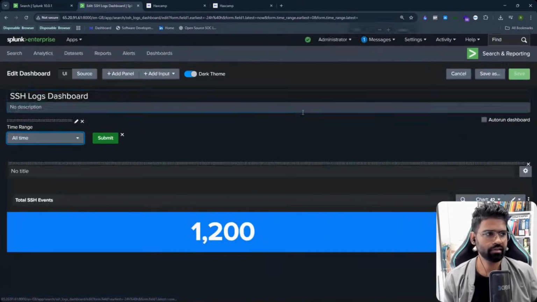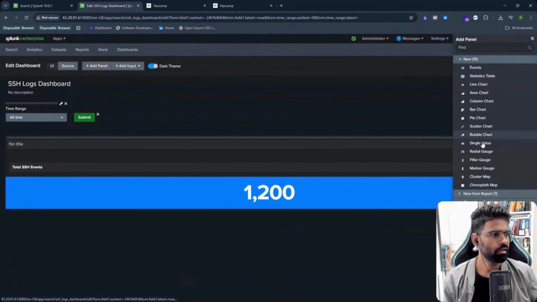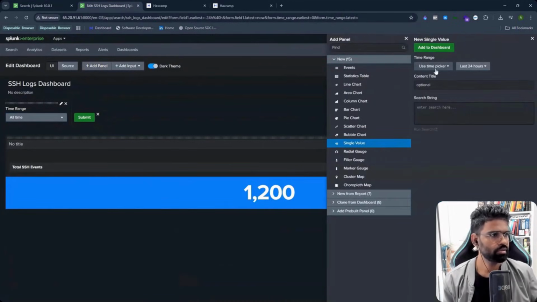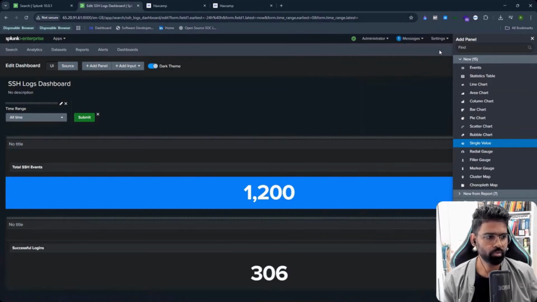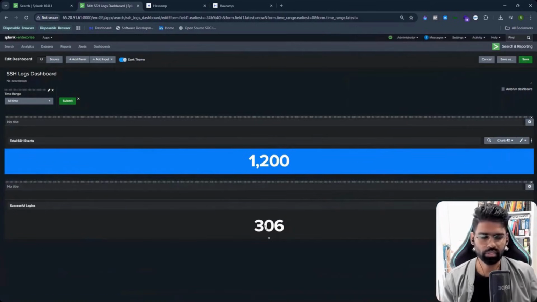click on edit under dashboard, click on panel, then single value, select time range, paste your SPL query, set the content title, and then add to the dashboard. Perfect. Can you see? I can see 306.